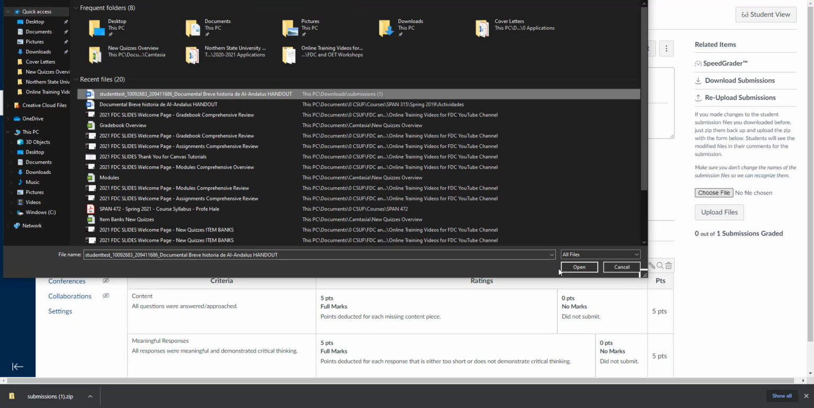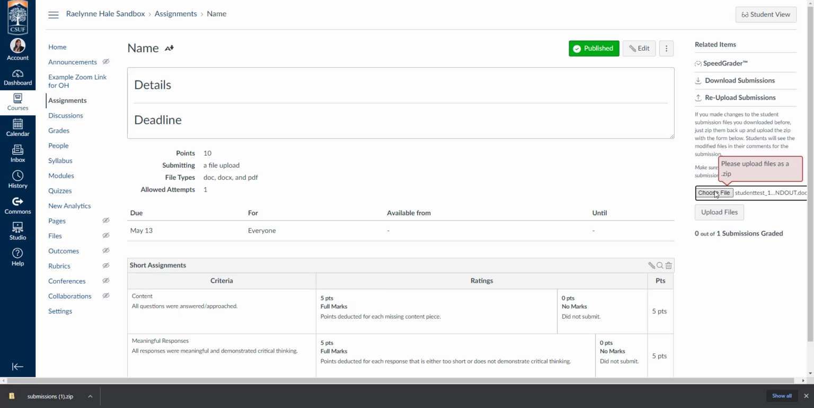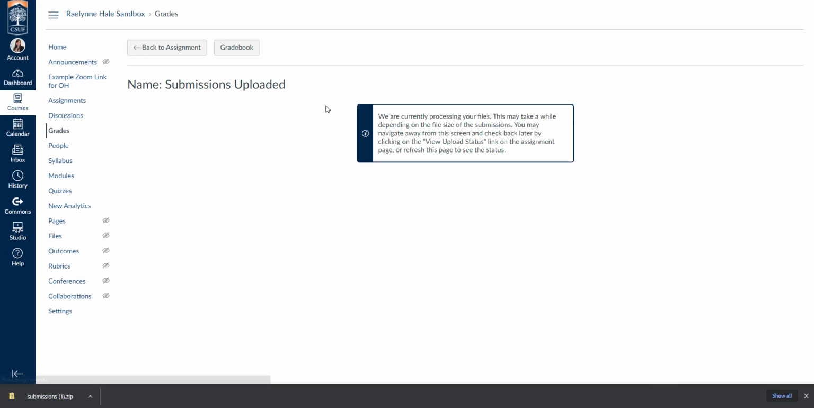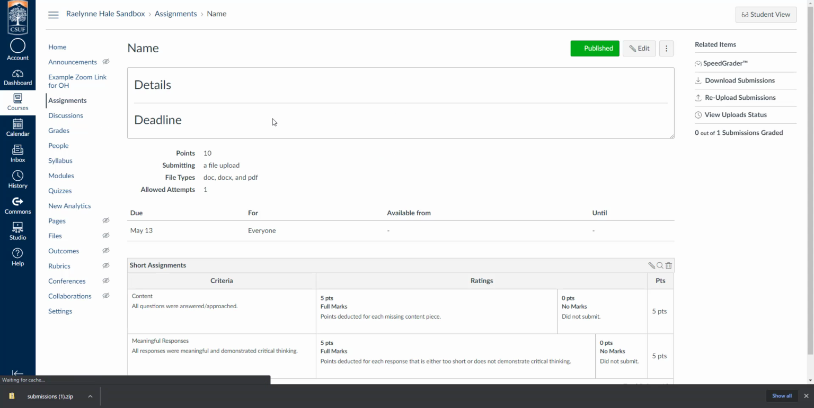We can upload this here. Oh, it has to be zipped. So sorry. Okay, I've got the zipped file here now. I can upload it, and what this will do is it will attach the file to each individual student's comment area. So you'll need to make sure to tell the students to go to their feedback area in their grades to do that. So we can go back to our assignment.